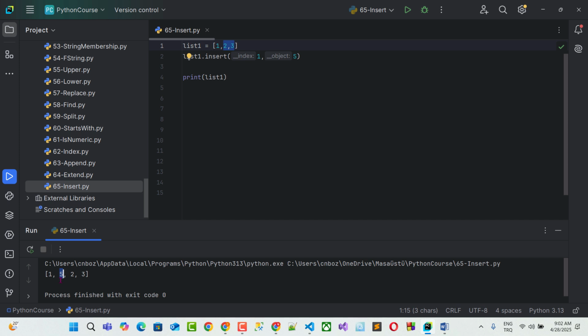Remember, in a Python list, indexing starts from 0. So that's why it's my 0 index element, my element at index 1, and the 2nd and 3rd index elements. You see, I made space for the new element and shifted the other elements to the right.